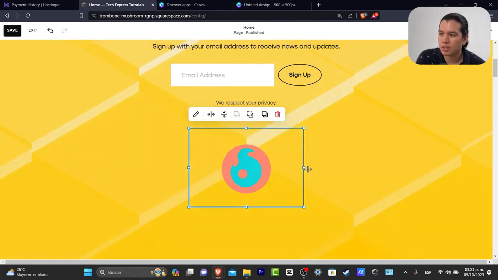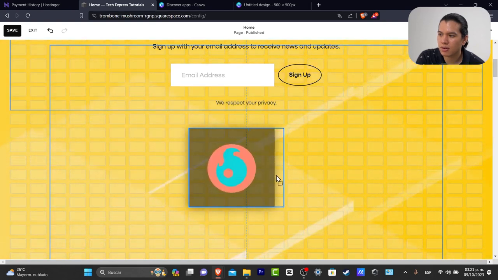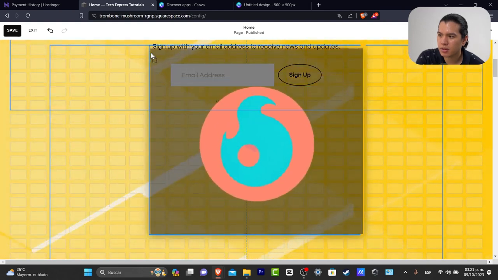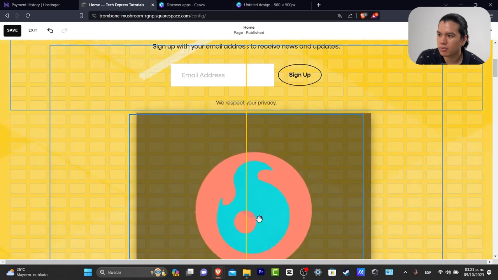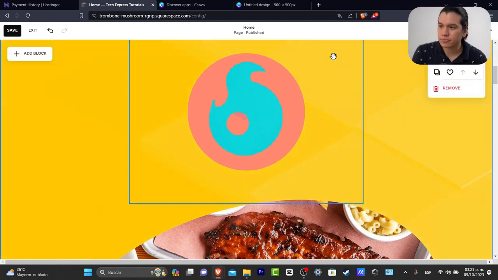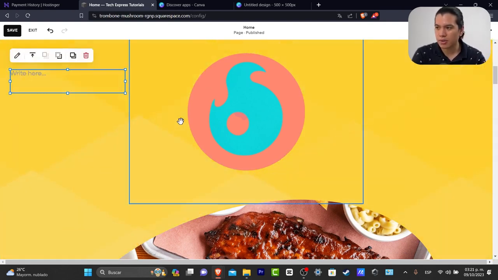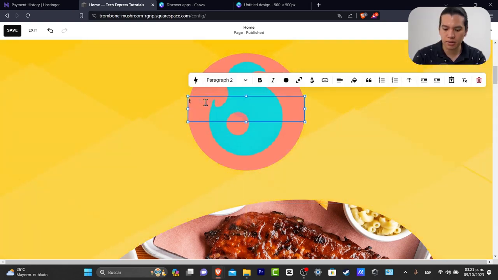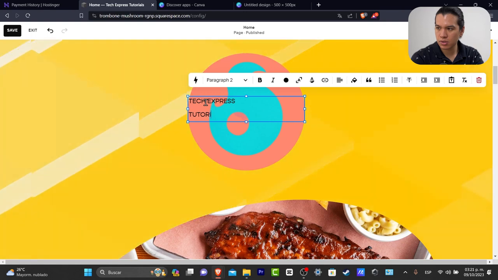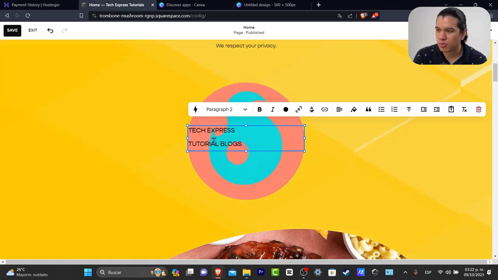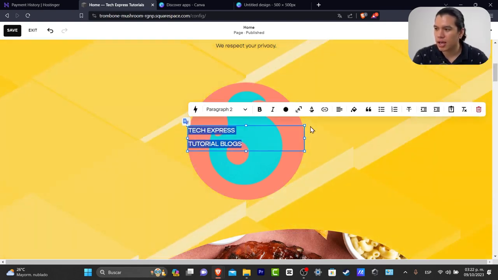So lastly, what I commonly do here is to make this square. I make this super big. And I want to make this a little bit more down here. And now later on, I'm going to hit add block. I'm going to hit add text. I'm going to put this one here. And where it says write text, I'm going to go for Tech Express tutorial blocks.